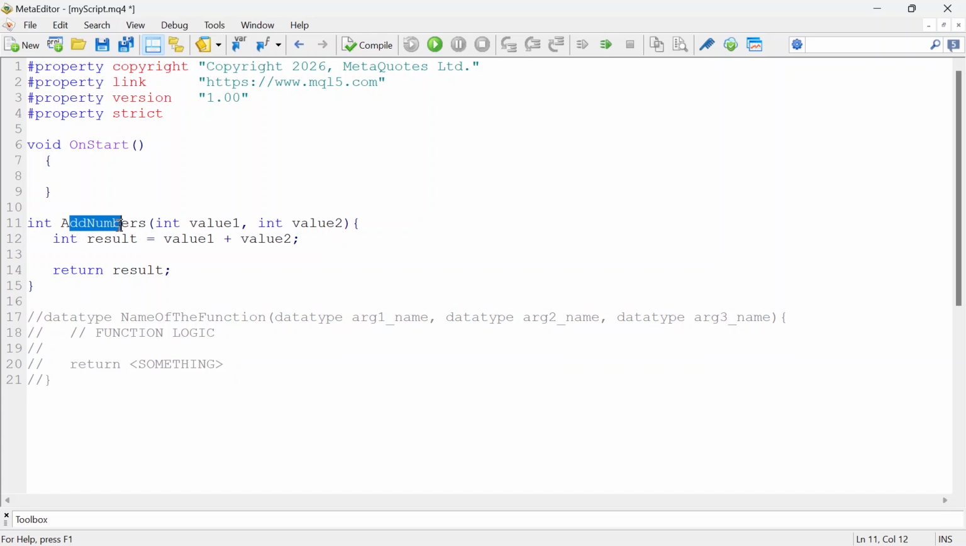So this is just me defining my function. If I try to execute this, it won't do anything, and that is simply because I'm not calling it. So when you define a function, you need to call it wherever you want. Anytime you need the function, you need to call the function. So now let's quickly do that.